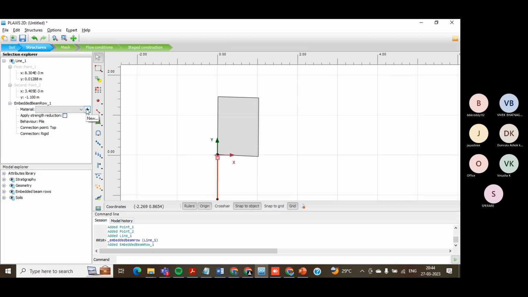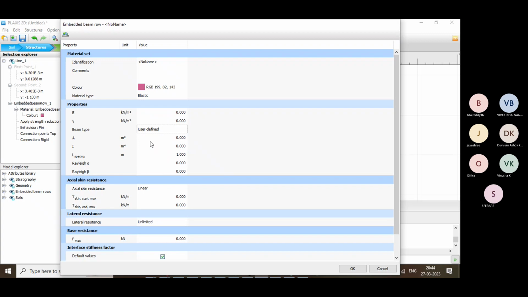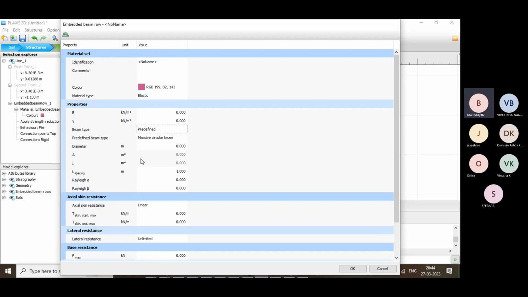When you go for this, there is an option here to create it. So what is the name of your material, Young's modulus, the Poisson's ratio, and what is the shape? It is a predefined shape: a massive circular beam, a circular tube, or a massive square tube. All these are assumptions. Or if it is not a predefined shape and it is user-defined, then you have to provide the area, inertia, and the spacing between the piles also. Even for a predefined shape, you provide the spacing between the piles in the third direction.